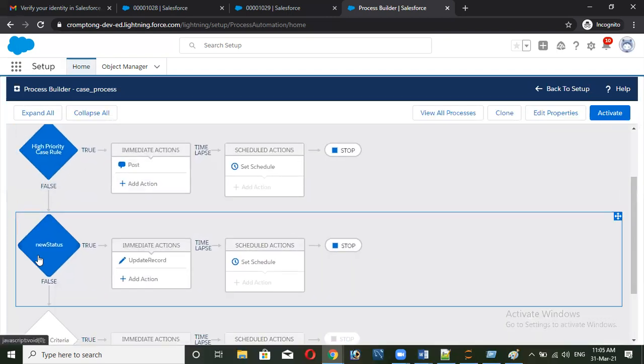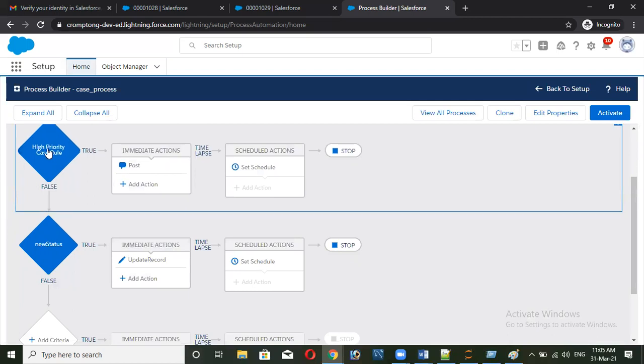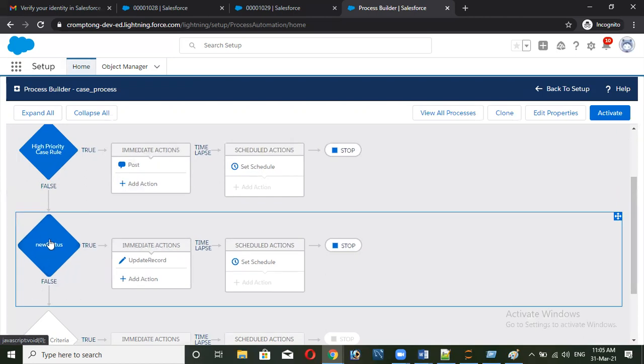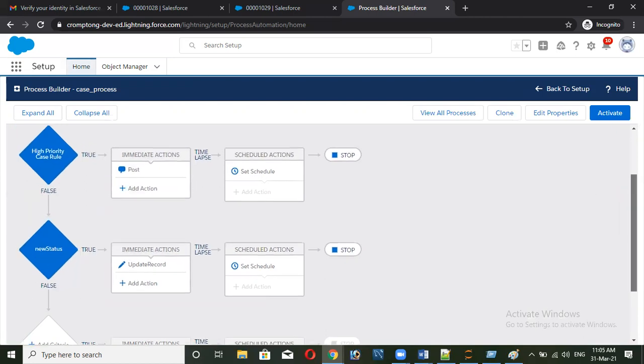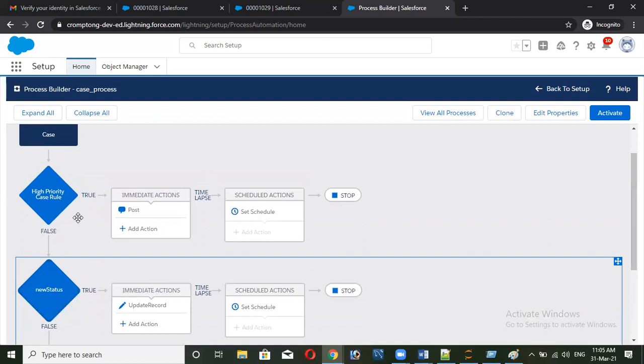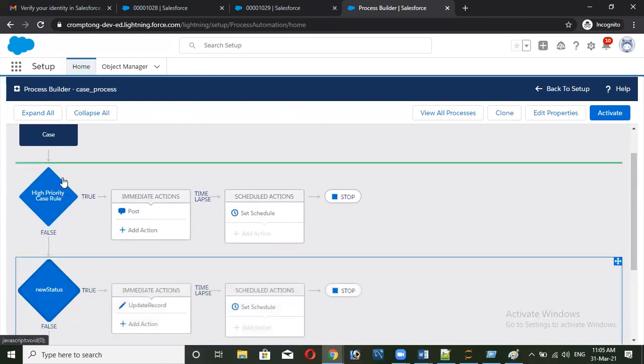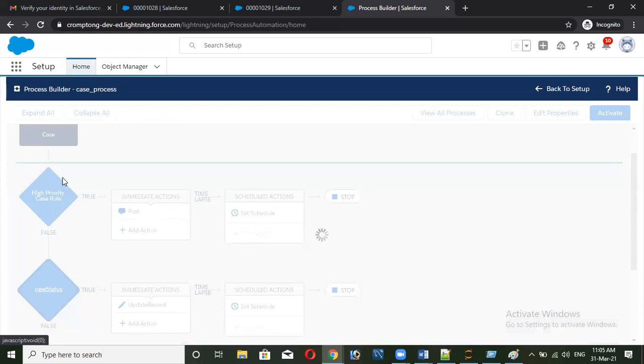When two criteria are satisfied, new status need to move first. What? New status ni పైకి తీసుకెళ్ళాలి. Okay, new status ni పైకి తీసుకెళ్తాం. Okay, we can order this is order 1, this is order 2. What he's saying is that you want to change like that.